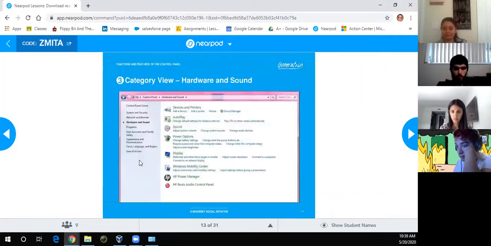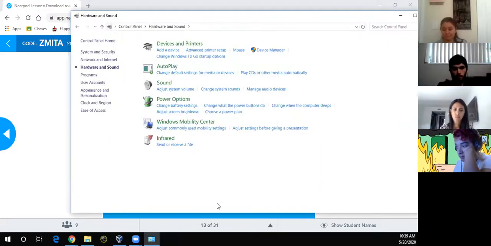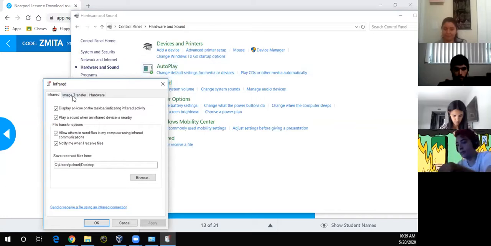So if you notice though, not everybody has this, but you'll see that some of them have extra little icons here. If you go to hardware and sound, for instance, on mine, I do not have HP because I don't have an HP, but I do have this one, which is infrared. I can actually set my infrared in sending and receiving files.